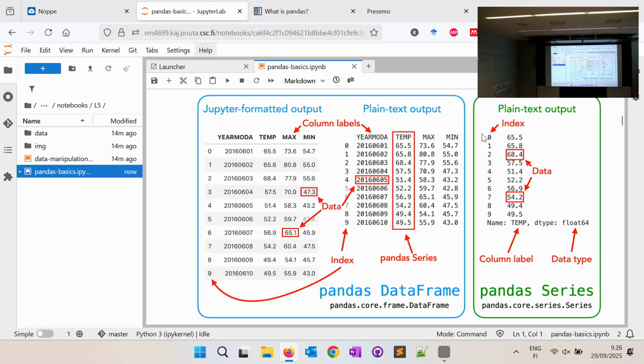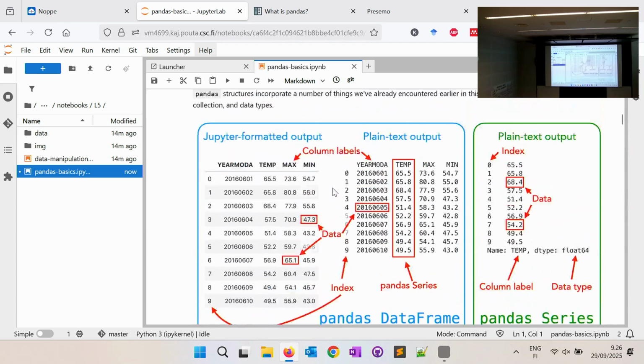Series are also indexed in a similar way, and they can have different data formats, and they can have a column label. For example, if you have isolated one column of your data frame, then you have the name for it as well. Yeah, so that's the main difference. Let's remember that.